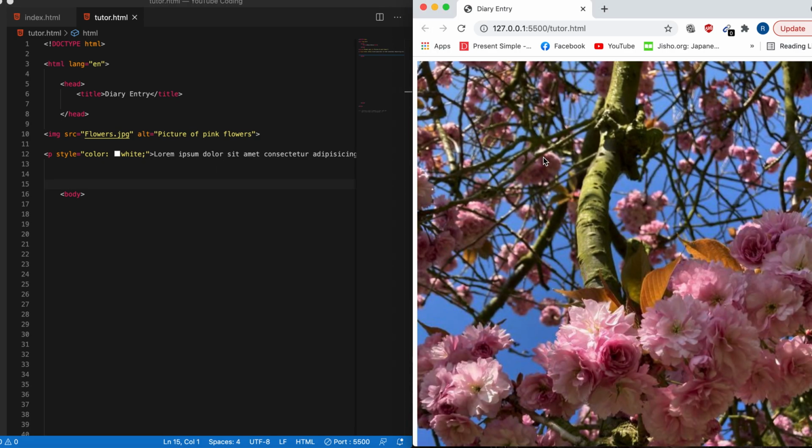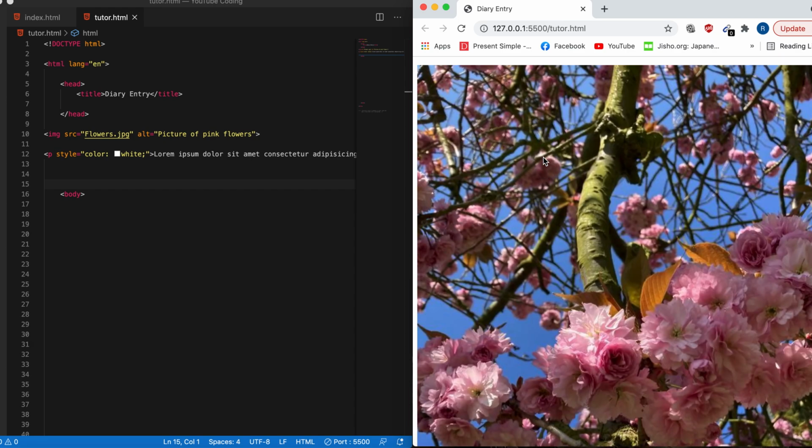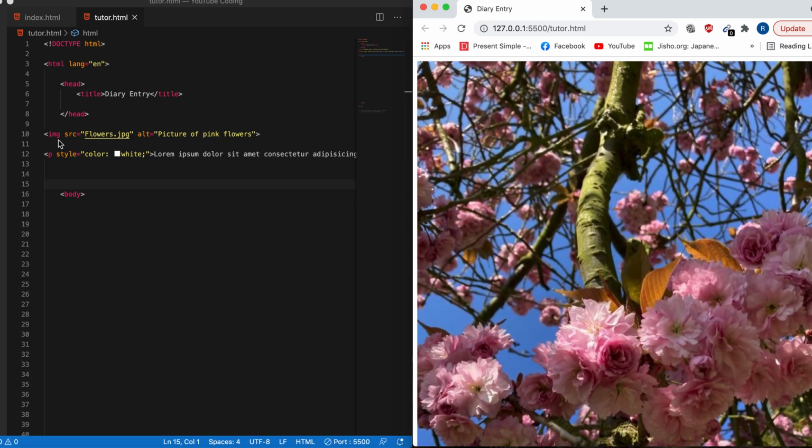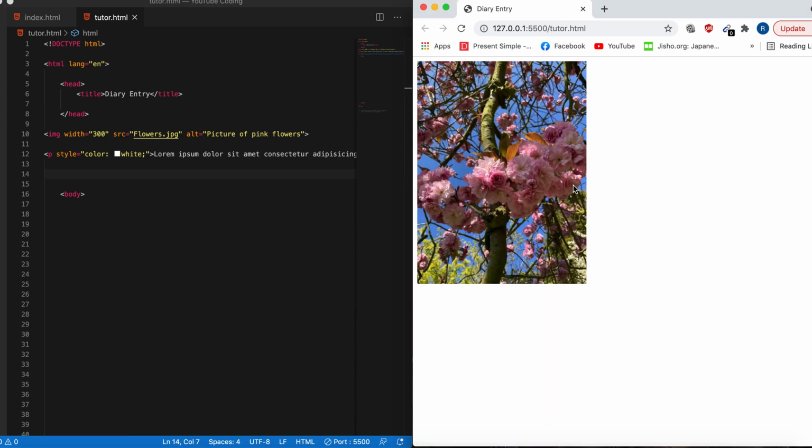Whoa, so as you can see, the image is huge, so that won't do. We need to reduce the size, so let's use the width attribute and let's make it 300 pixels. Okay, great. Now the picture is at a usable size. Okay. You know what? I really don't like the fact that it's on the left side. Why don't we make it go to the right side?